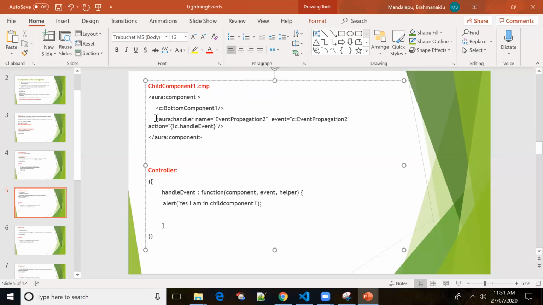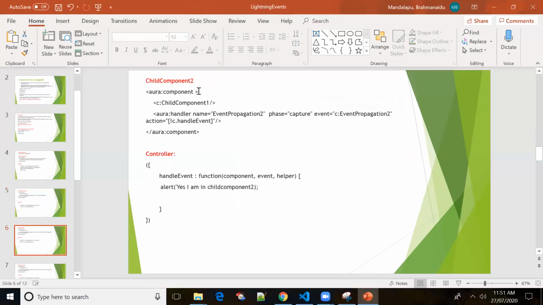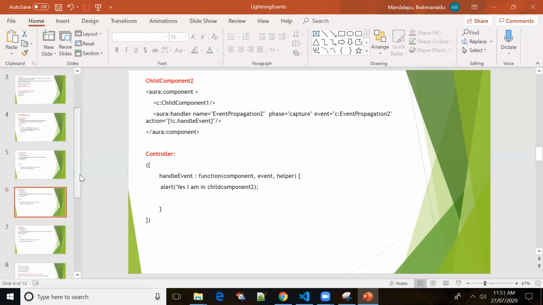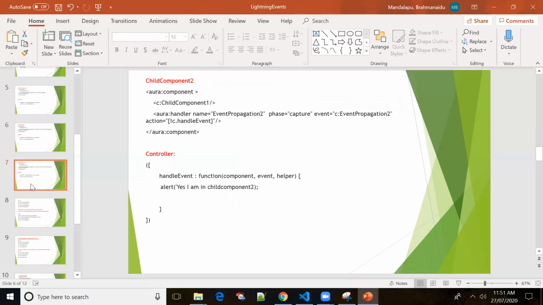I have written a handler. The event is the component event name and event propagation; it could be anything, but I have given the same name. In the handle event, I'm just putting an alert message. The same goes for the other child component, but with a different alert message. I included child component one and child component two, since it will work with component composition only. I just want to show you the order of execution and how it gets executed.